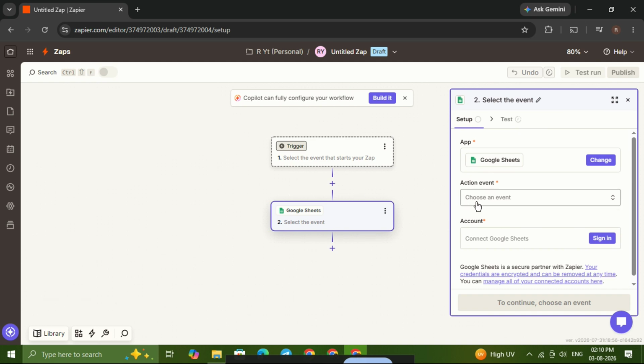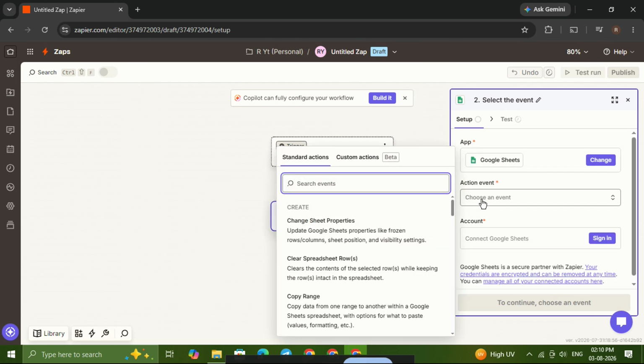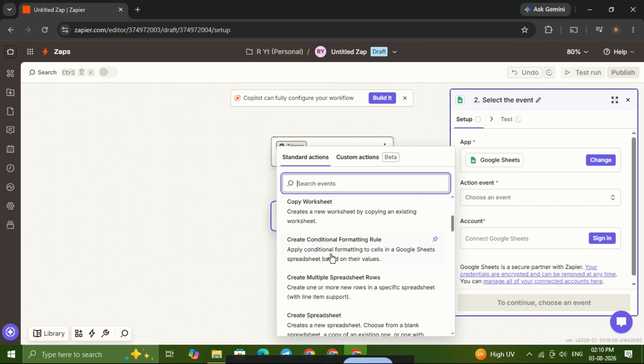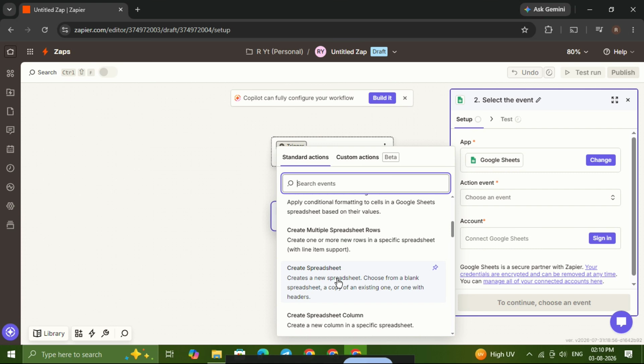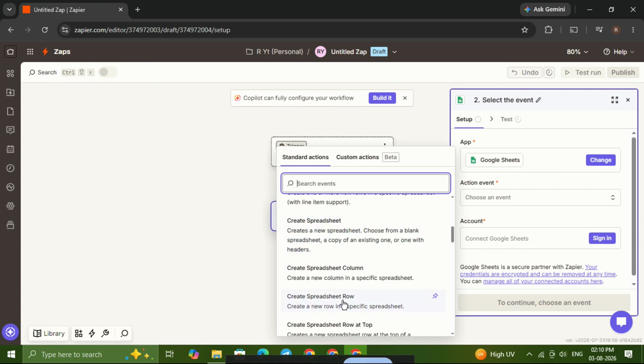Next, Zapier will ask you to choose an event. This is the specific action that the app will perform. Click on Choose an Event and then select the option that fits your workflow. For Google Sheets, this could be something like creating a new spreadsheet row or updating existing data. The event you choose depends on what you want your automation to accomplish, so take a moment here and pick the one that makes the most sense for your use case.